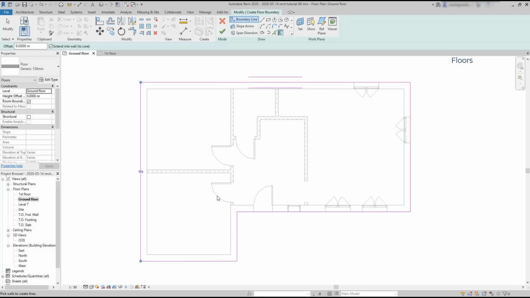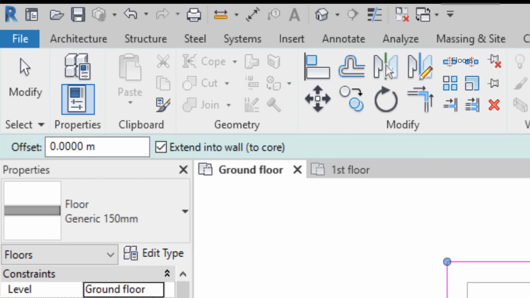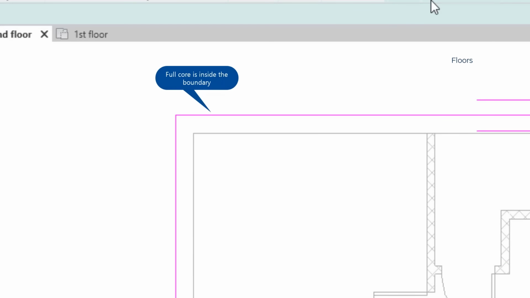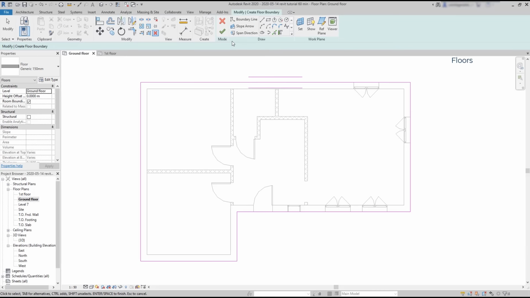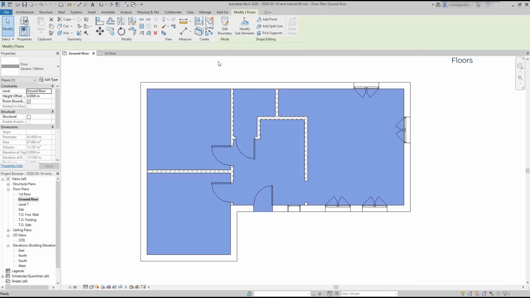Notice also on the options bar that it's marked Extend into wall to core. This means that the full core is inside the boundary. However, if there was a finish face, it wouldn't be included. When I finish, I click on the tick to place the floor and exit the sketch mode. Now, as usual, it's time for learning some tips.